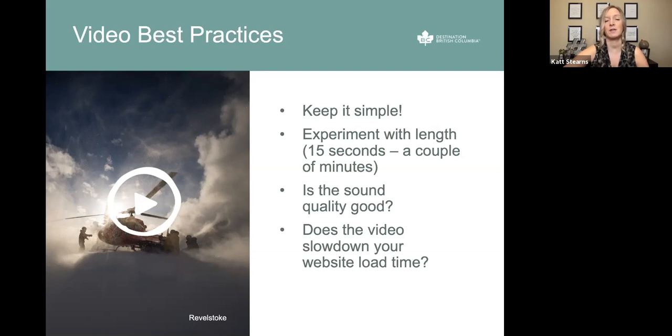And you also want to make sure that if you are using video on your website, that your video is not going to slow down your website. What I sometimes see are people that actually upload their video directly to the media files in their website and then try and post it that way. And that can slow down your website.